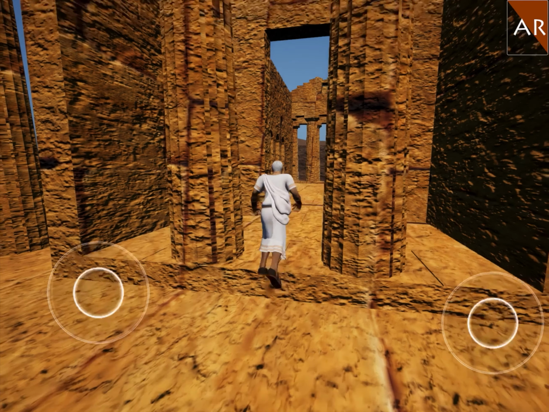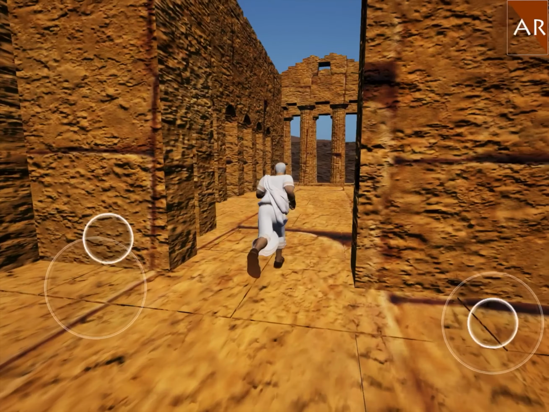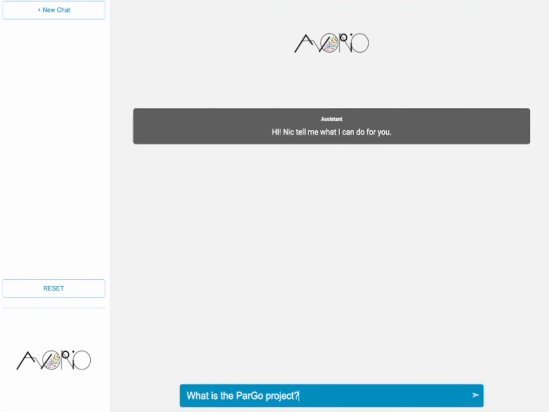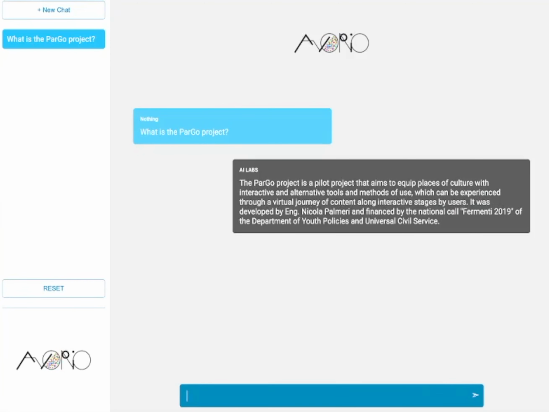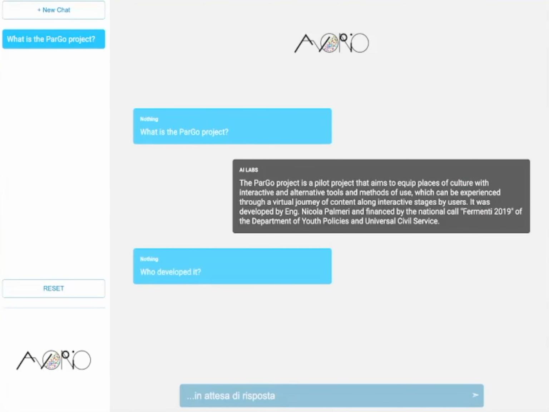Pargo is an application that also uses artificial intelligence. In fact, by pressing the artificial intelligence button, we have the possibility of accessing an artificial intelligence system specially trained to answer questions about the Valley of the Temples and the Pargo project.